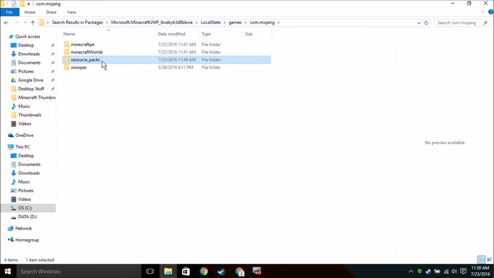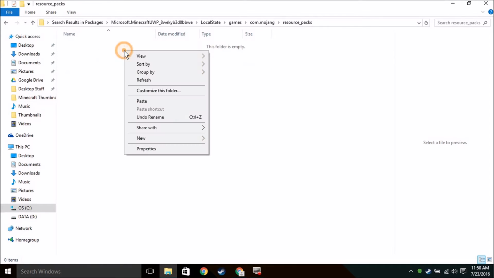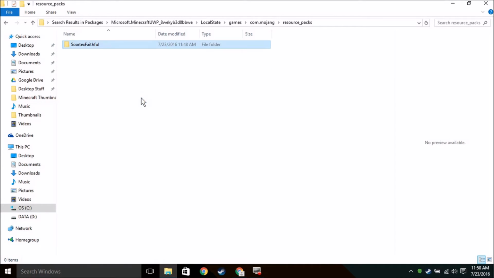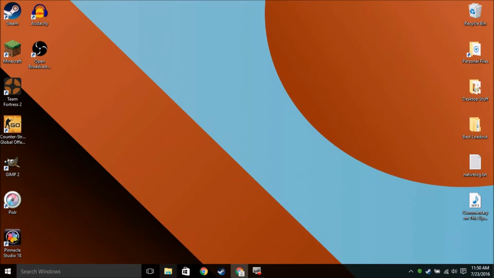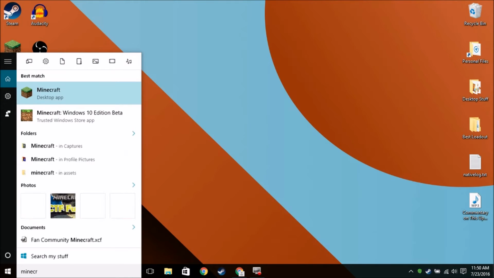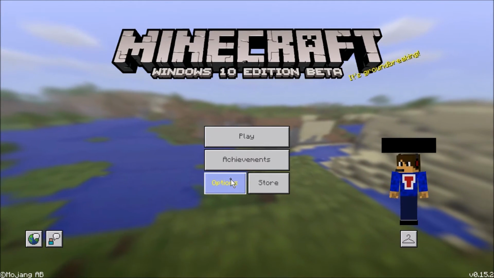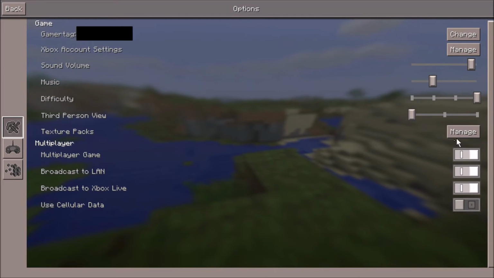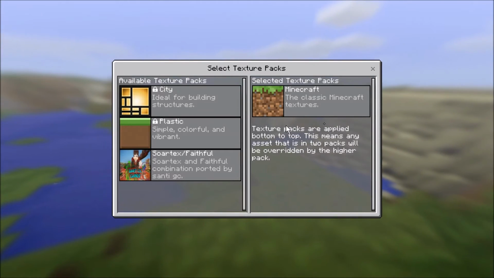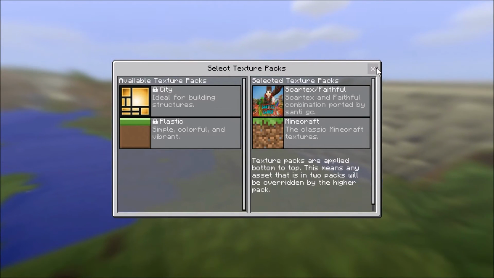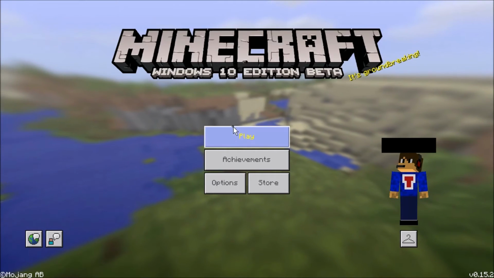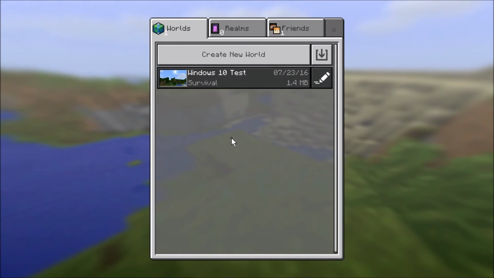Now you have to open up Minecraft Windows 10 Edition. And when it's open, you want to go to the options, and it's going to have texture pack. You want to click manage, and then when you're in manage, you just want to click on the texture pack on the left side, and that will select it. So now you can use it, and now you can launch up your world.